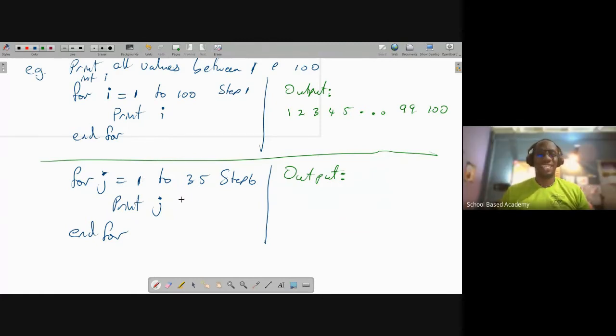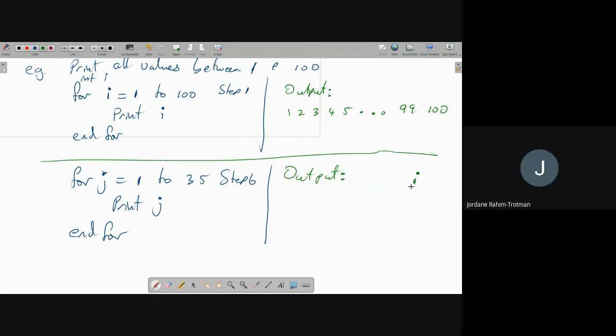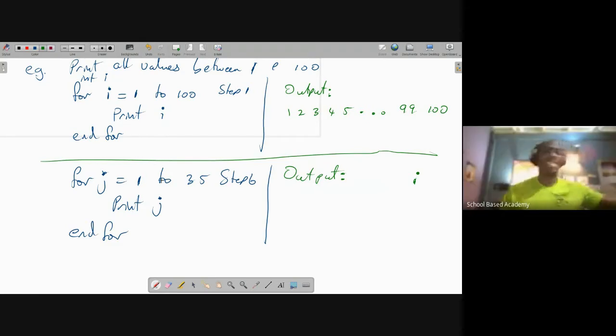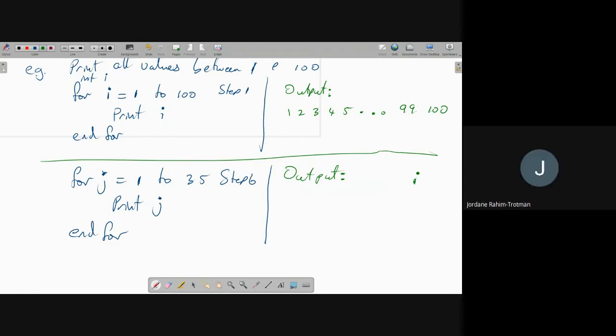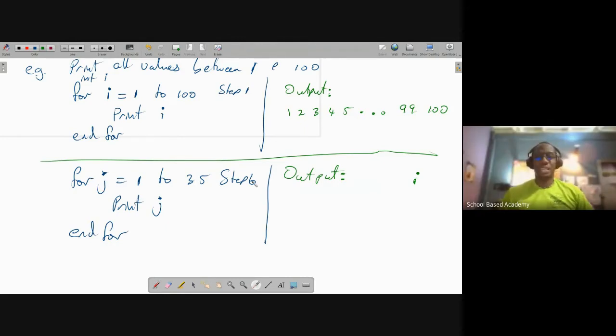That's all I'm asking. So what is the value of I to start off at? I apologize, the value of j to start off, because we're dealing with this one. So the value of j to start off is 1. So the first output is going to be 1. So we print that j, and then when we hit the end for, we say step 6. Step 6 is the same as saying take 1 and add 6 to it.